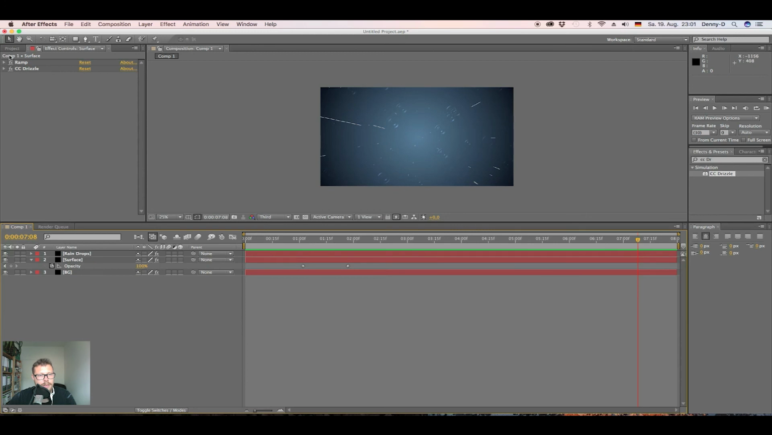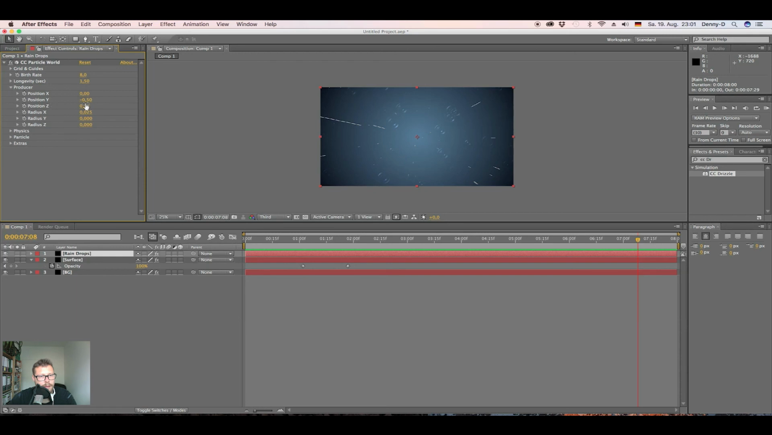So now let's check this particle world again, because I want the position of the y-axis to be a little further away. So I put it to negative 0.65. Yep, so this is it. This is how we create the raindrop effect.